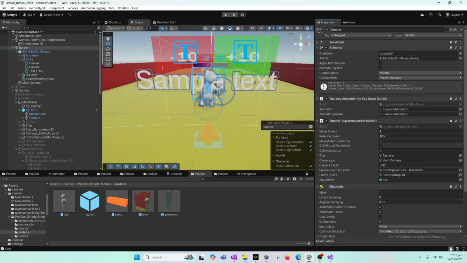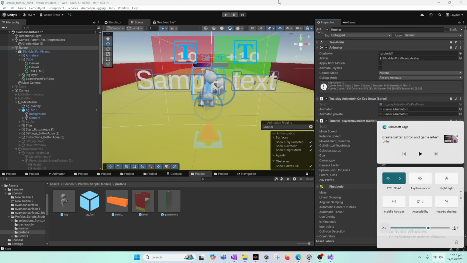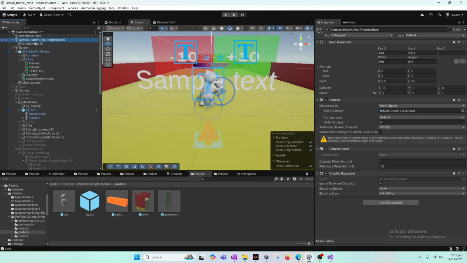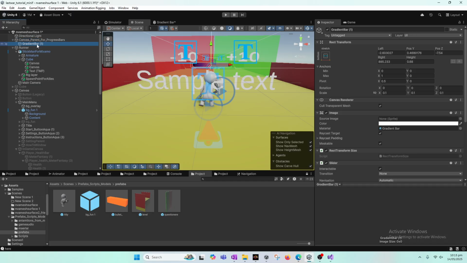Alright, let's get started. So what we will do is try to use this gradient bar for our player and for the components, so for the allies and enemies. Let's use this gradient bar. There are a couple of things that we can do.